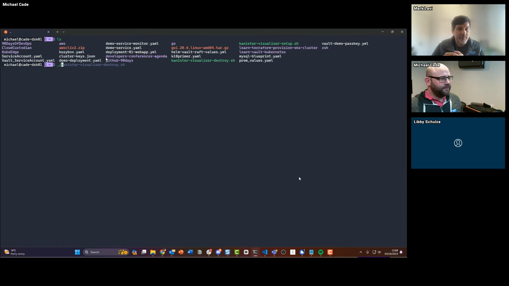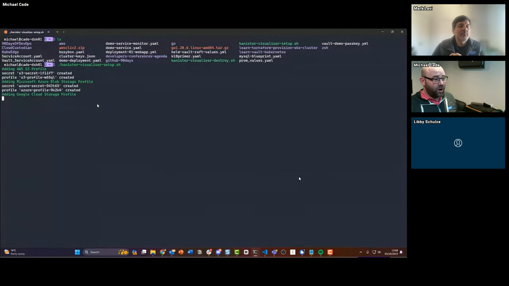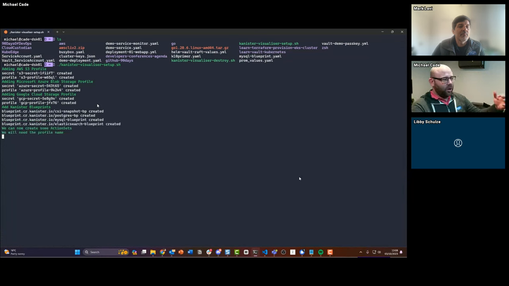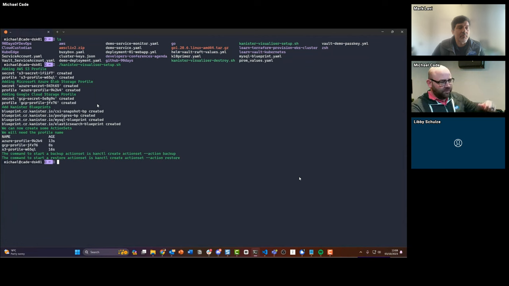In fact, before we do that, we're going to add our profiles, we're going to add our blueprints, and we're not going to create our action set. But as you can see here, it's just a very simple bash script, so I'm not sharing any secret keys. It's going through, adding your S3 profile, your Azure blob, your Google storage, and a couple of blueprints. And we can now go and create those action sets, but we'll need that profile name. So I wanted to display that as part of that.